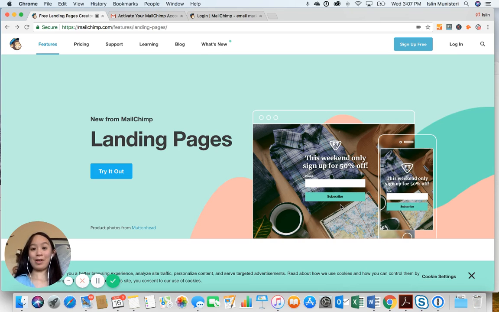Now, it's a pretty simple process. First, you log in, then you choose your list or you create a list on Mailchimp, and then you upload your files to the content manager, and then you use sign-up forms to integrate your opt-in. So let's get started.